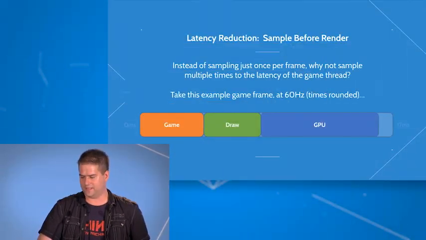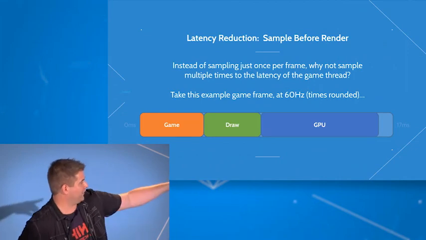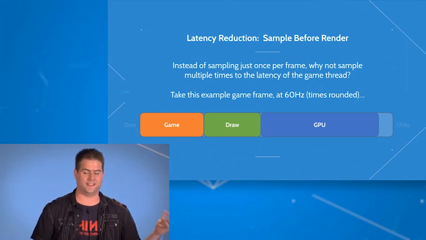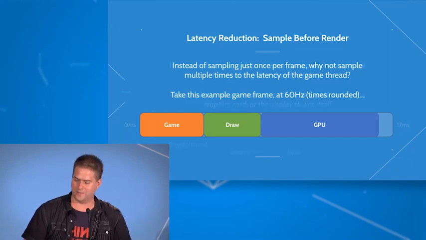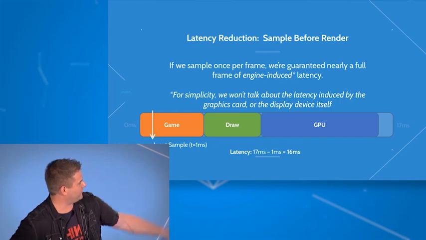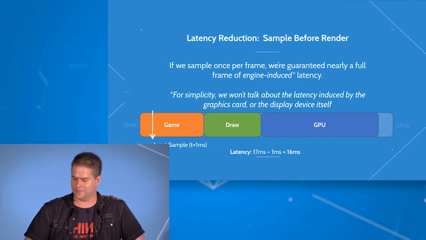The second thing we started looking at was that we were sampling once per frame, and that led to a lot of latency. So what if we sampled multiple times per frame to try to reduce the time from our last sensor read to when the actual image was presented? We have a simplified version of our render frame here. It's not actually this simple, and we're assuming 60 hertz, and I rounded to 17. I know it's 16.66, but for the sake of math, we decided to make this frame represent one 17 millisecond frame, so you're running at 60 hertz.